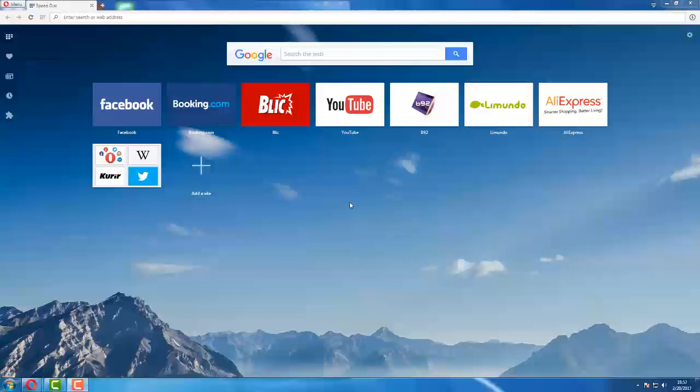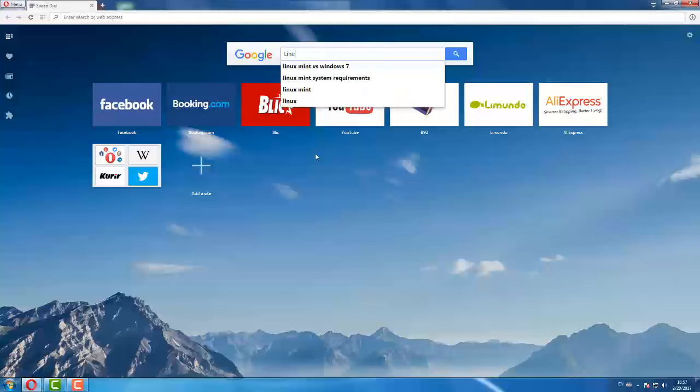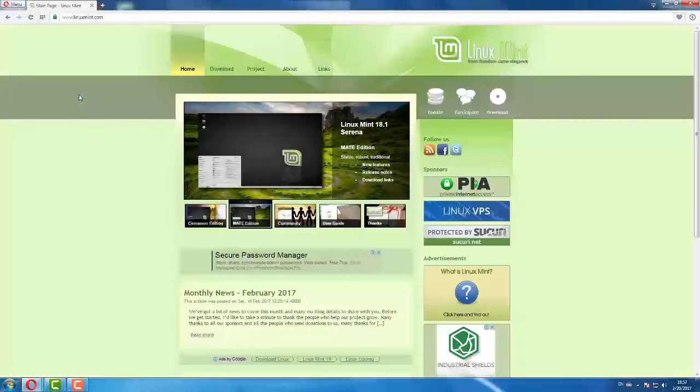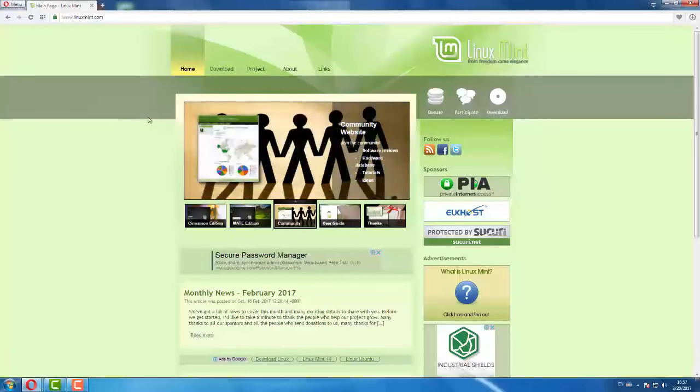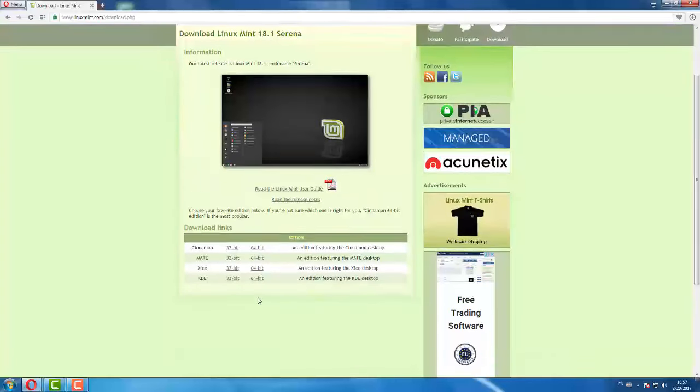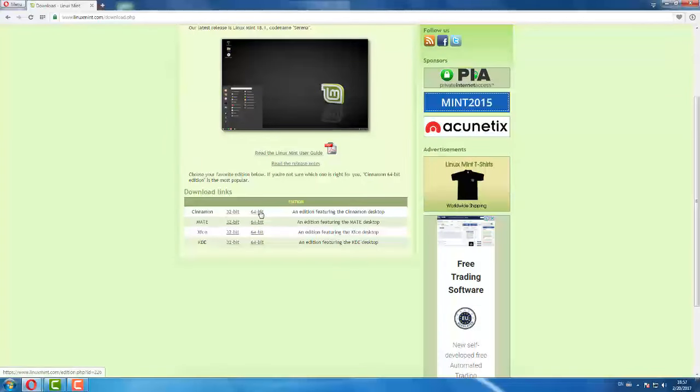Now I am going to the website linuxmint.com to download the operating system. We will pick the newest version, which is, as of February 2017, Linux Mint 18.1, which is codenamed Serena. For now, I will choose Cinnamon, the 64-bit version.